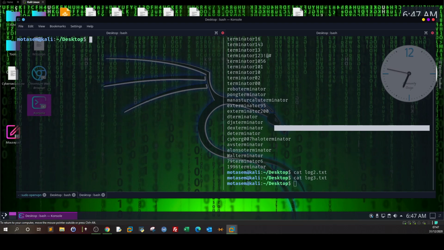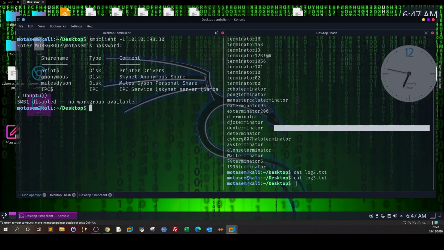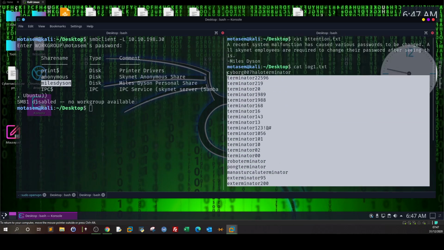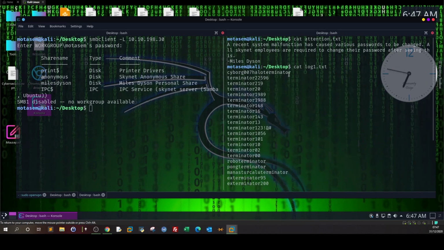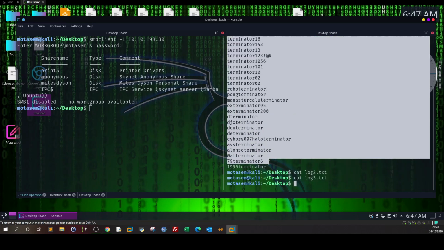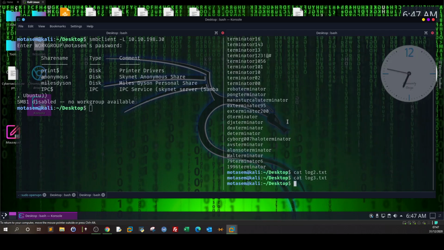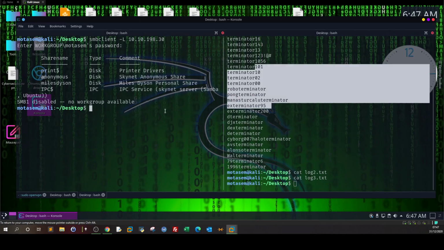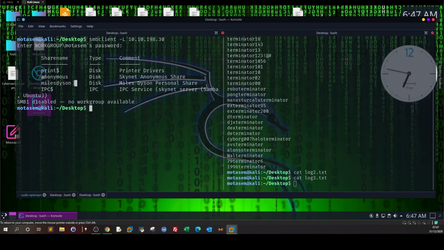So what's next? Let's list the shares one more time. So basically we have Miles Dyson here, which is a share, right? Now, apparently we can use the word list here to try to find the password for this user, right? But I solved this challenge, and basically the password is not in the word list. But if you want to crack the password for Miles Dyson, we can just use Hydra.